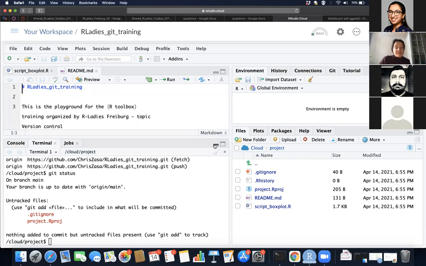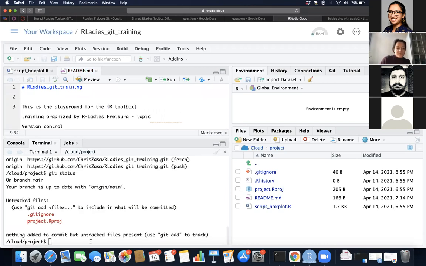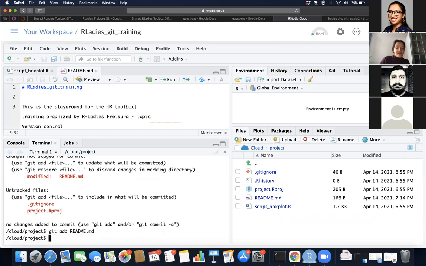I will modify the README. I will say, today it's a sunny day in Toulouse. Sorry for my typos, and I would save it. If I go now back in the console and type git status, it actually tells me you modified the README. And it also says here those changes are not staged for commit. I should use git add so that it will be staged and that I can later add those changes to a commit, to our snapshot of our repository. So I want to do that. I say, okay, git add, and then I just type README.md. Now I check in git status again.